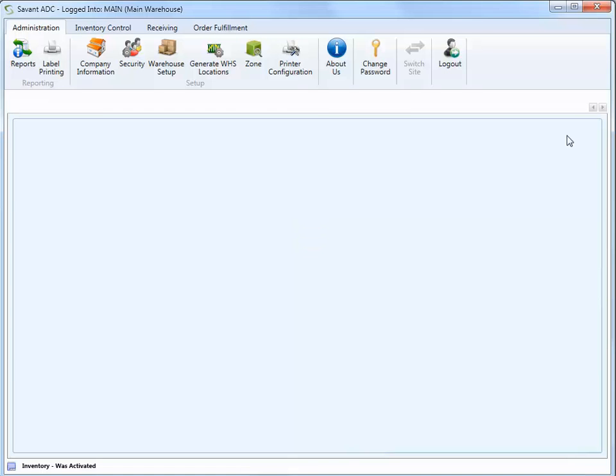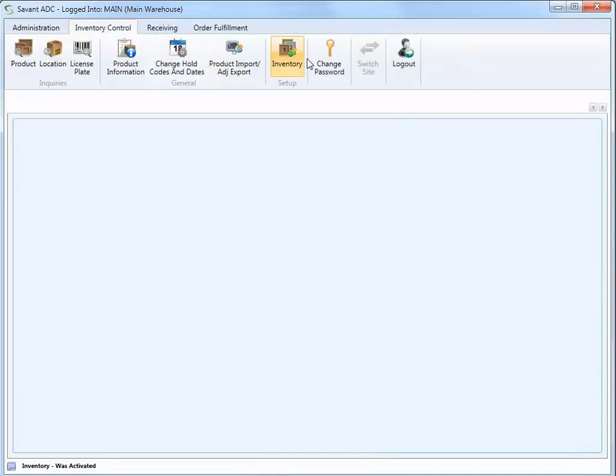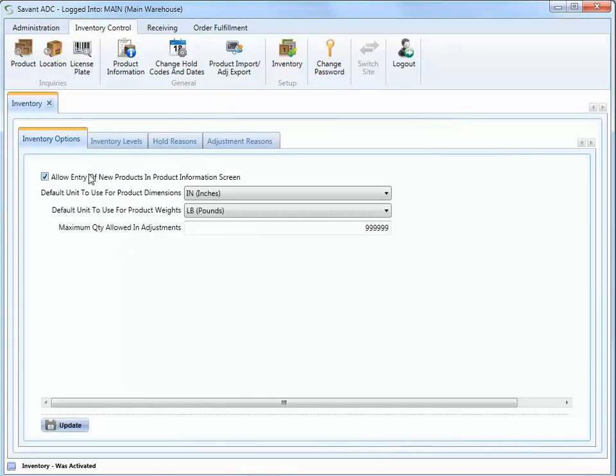We launch the inventory setup screen by clicking on the Inventory Module tab and then clicking on the inventory icon in the setup group. Savant ADC gives you the option to add new products using the product information screen. However, if your products are entered into an ERP system with an automatic interface into the Savant ADC product, then you will want this box to be unchecked.